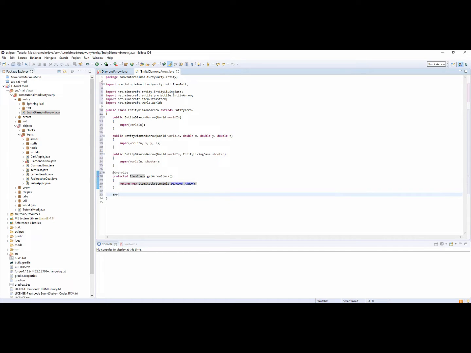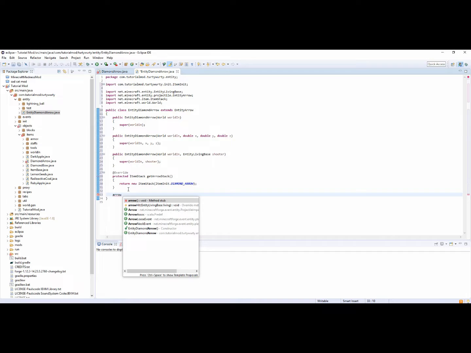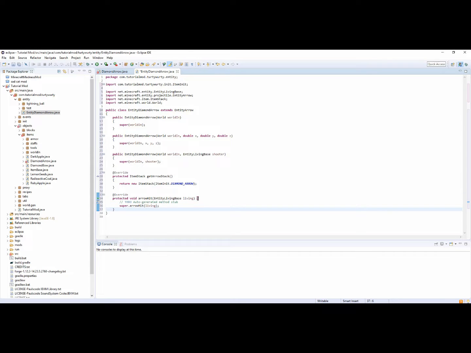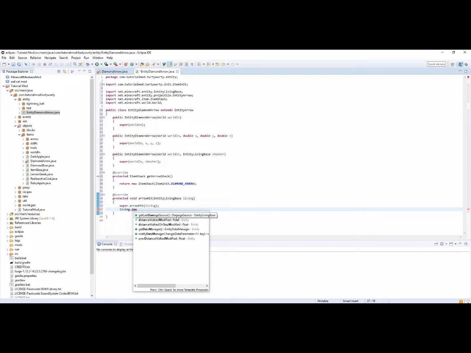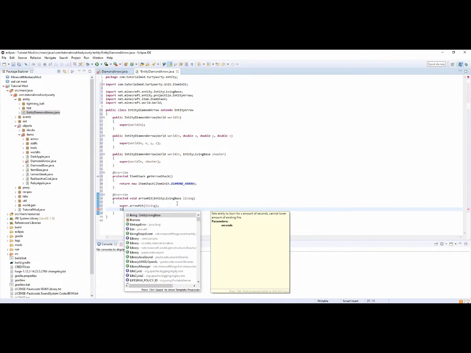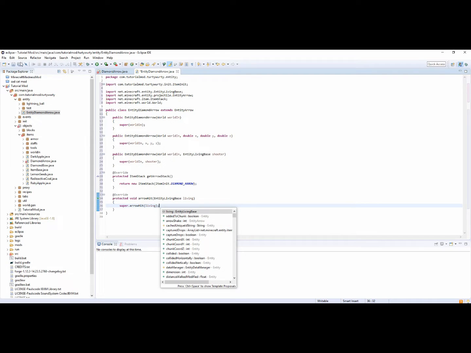Then we need to do arrowHit. Now this is what you want to happen when the arrow hits. So obviously you can do super.arrowHit of living, and then you can do living dot and then you have all these different things. For example, on one of my own arrows I did set fire, but obviously you can do whatever you want for that.